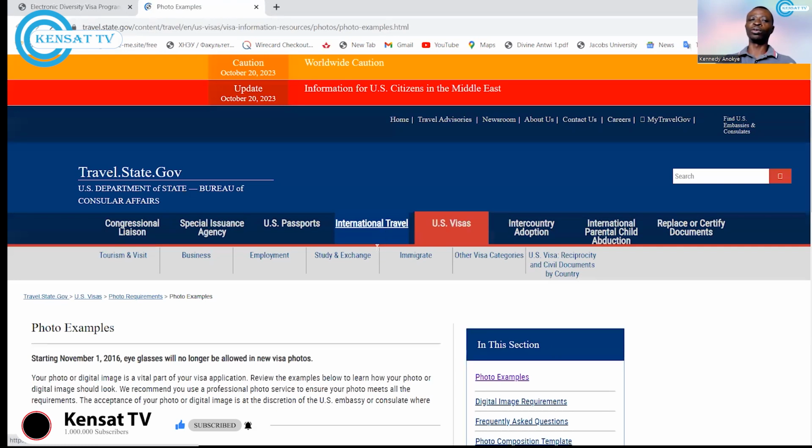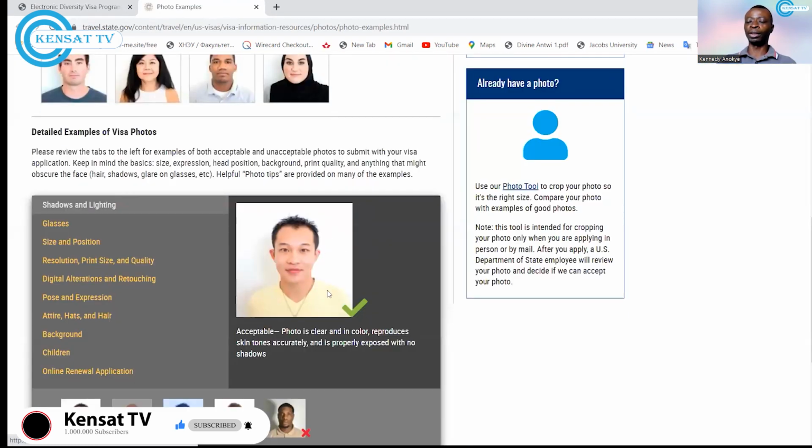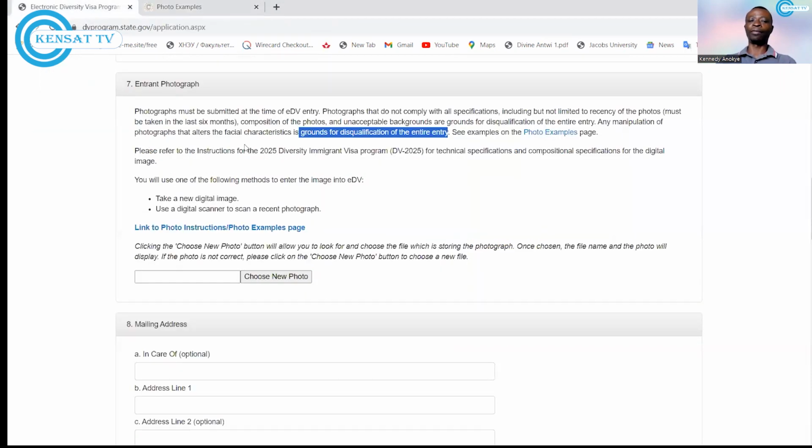Then you make sure that you take the same picture, the same size that they need, because it's very important. Most people don't win based on the photograph, because that is the first thing that they take into consideration. So when you have your photograph ready, which is 600 by 600 pixels, then you go to choose.